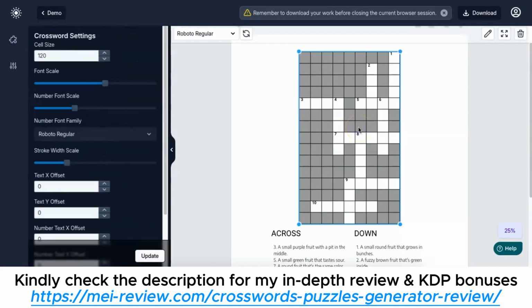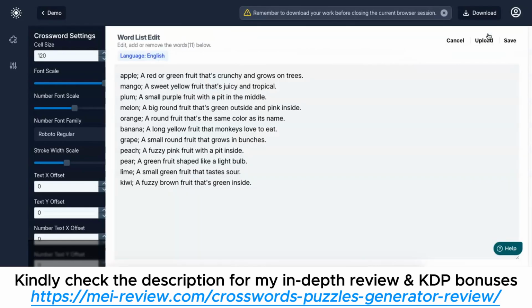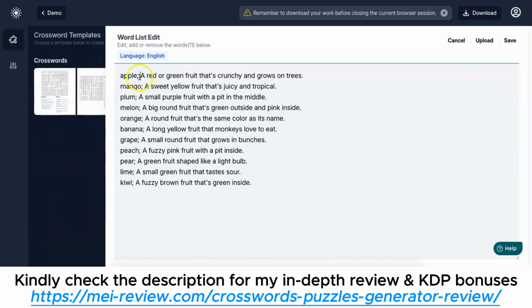Okay, click on this and in the context menu, go to this option which says edit words. Click on edit words. That would open up a window where you would be seeing these words. For example, here apple, and then you've got a semicolon, then you have a description or a clue, right? So a red or green fruit that's crunchy and grows on trees, so that's apple. Mango, a sweet yellow fruit that's juicy and tropical. So you can see that you've got these words: apple, mango, plum, melon, orange, banana, grape, peach, pear, lime, kiwi, and you have got the description or the clues over here.